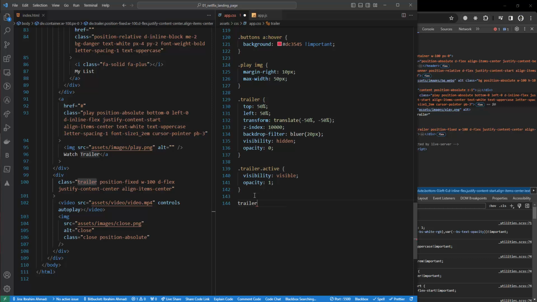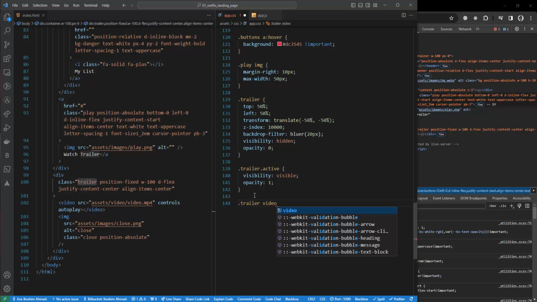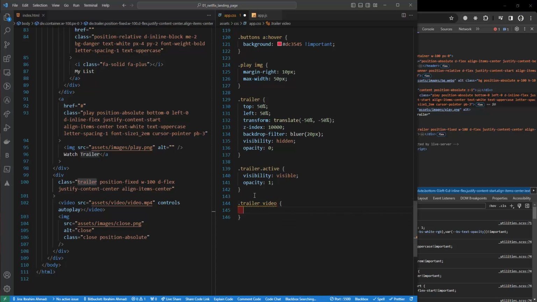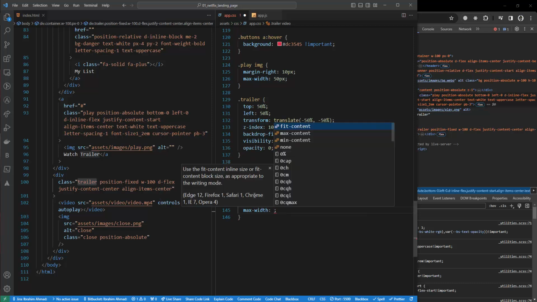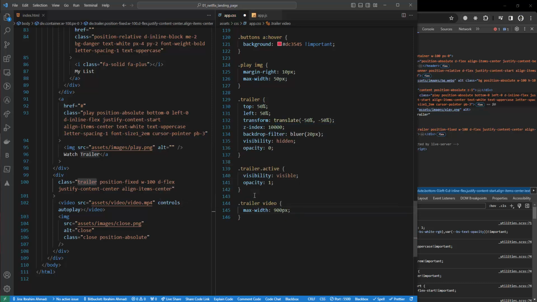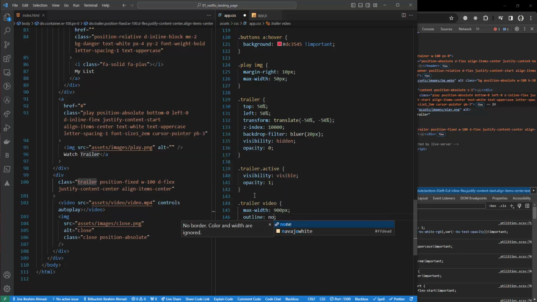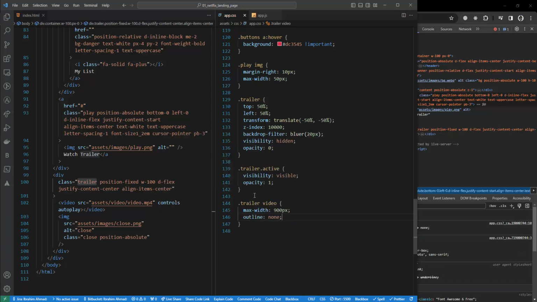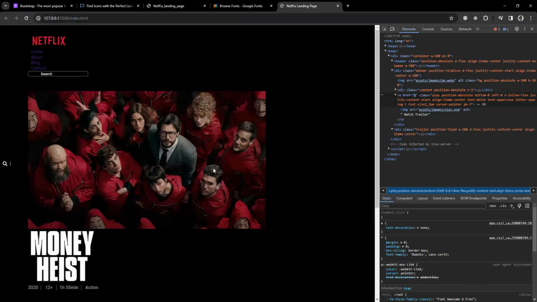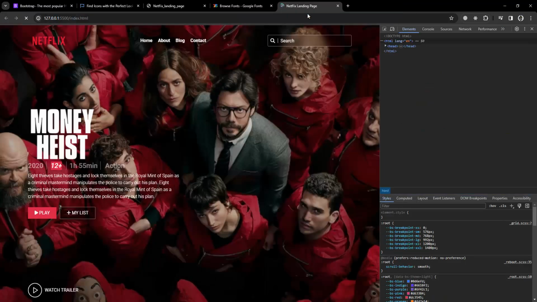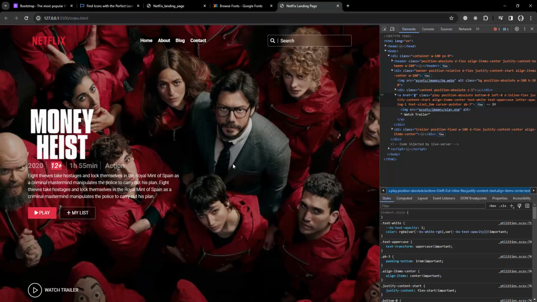And after that inside this trailer we have a video, we need to put some CSS for that video as well. So I'm gonna say dot trailer, inside that we have a video, and for the video I'm gonna say max width, I want that to be 900 pixels. And after that, we have an outline. We are going to say that outline needs to be none for now. Let me save that. Let's come back here. Let me refresh this page.